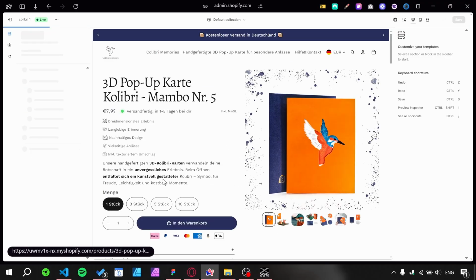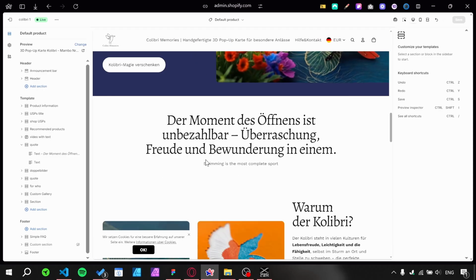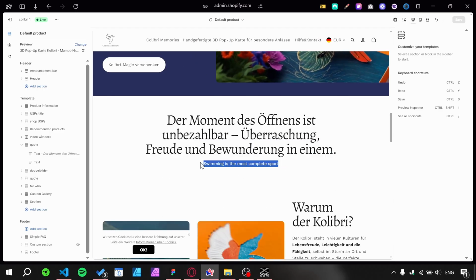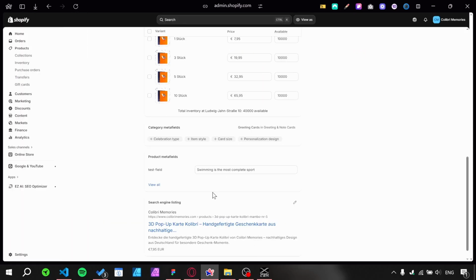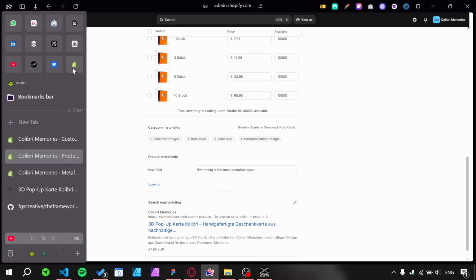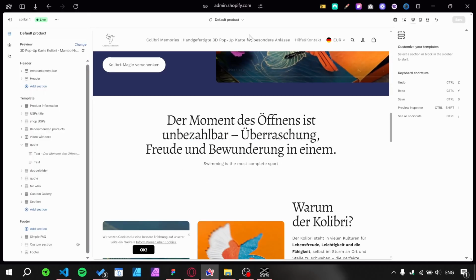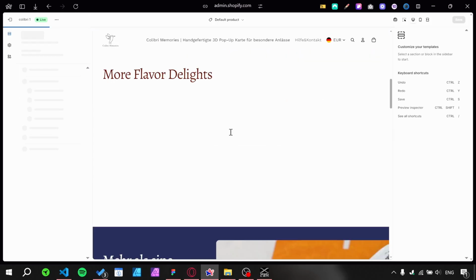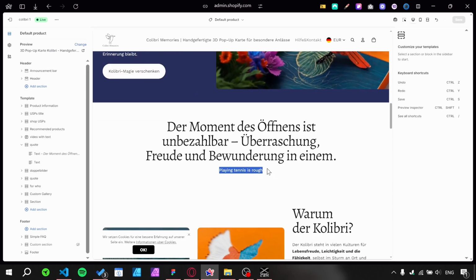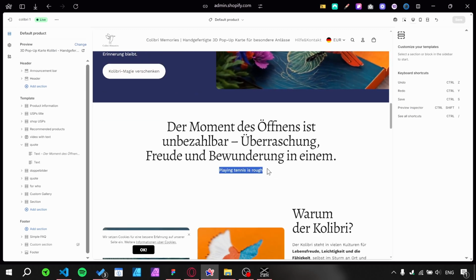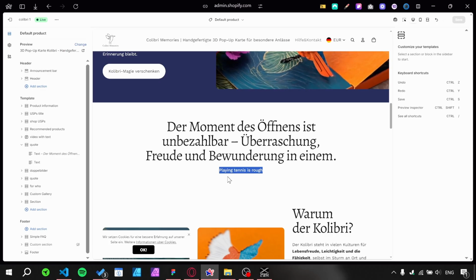So let's go to the Mambo number 5 card, and as you can see, the play tennis reference is here. As swimming is the most complete sport because we just added that. We assigned it here in the backend. Okay, so now on this product we have swimming, and on the other product we should have the tennis reference. There you go. So voila, that's the magic of meta fields, and that's the cool thing about them. You can individualize them just as you want.